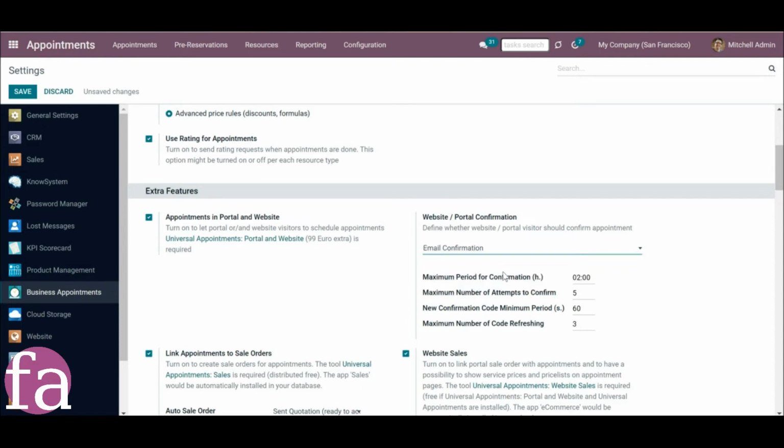After selecting the confirmation method, define the maximum period for confirmation. This is the time for which the email or mobile phone number should be confirmed. Otherwise, the pre-reservation will be cancelled and the time slot will be available for further bookings.